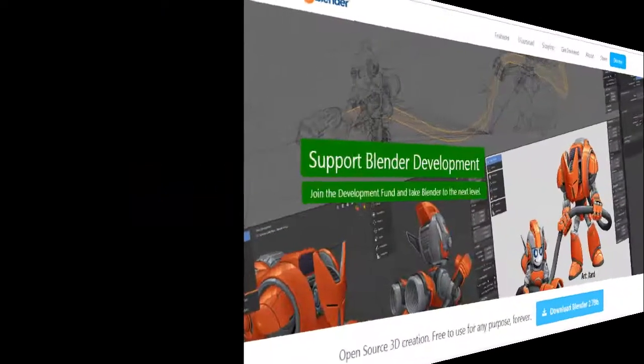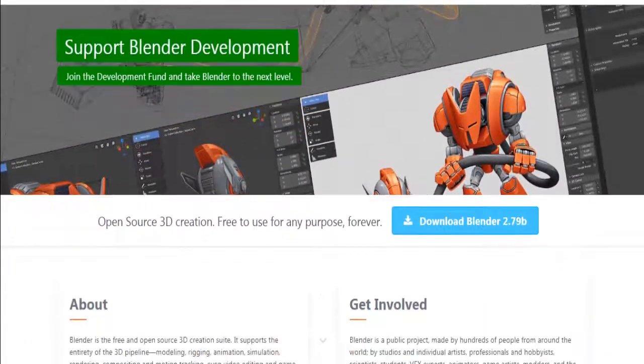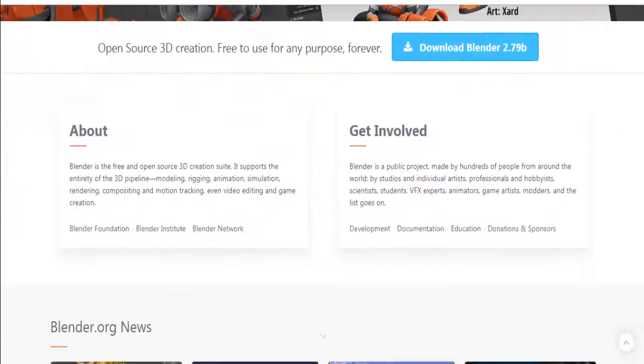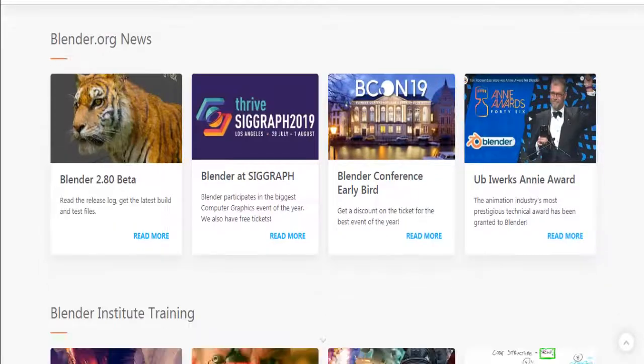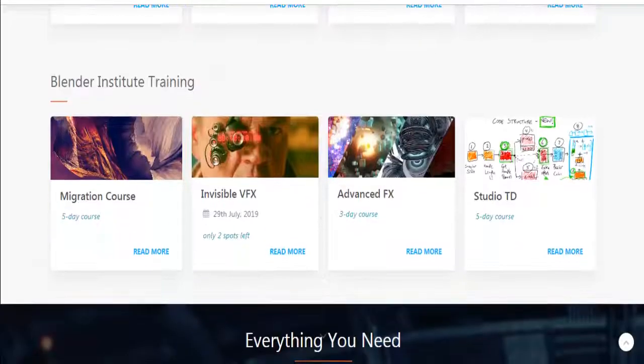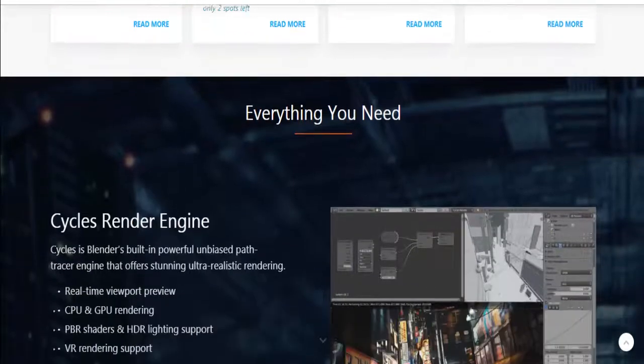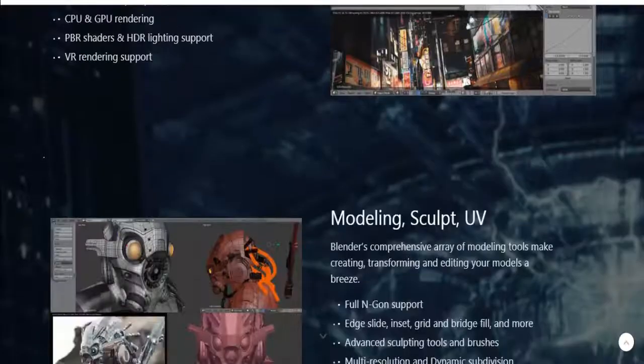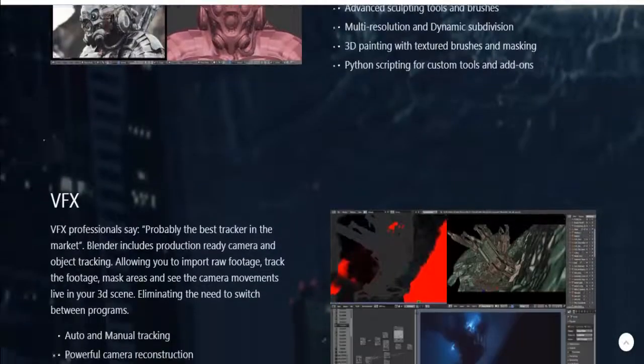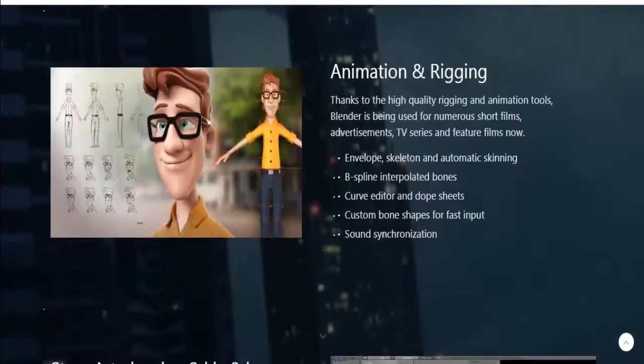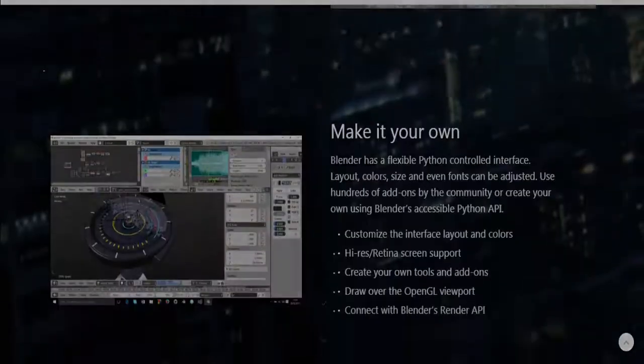Number 3, Blender. Blender is a free open source 3D intro creator tool, but unlike Panjoid, you will have to download and run it from your computer. You can either create something from scratch or work off templates that others have already made and shared over the internet.